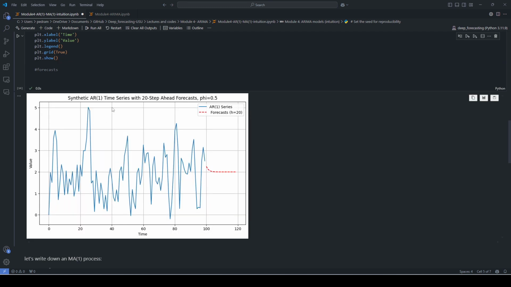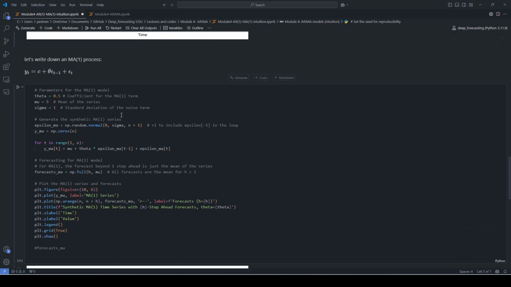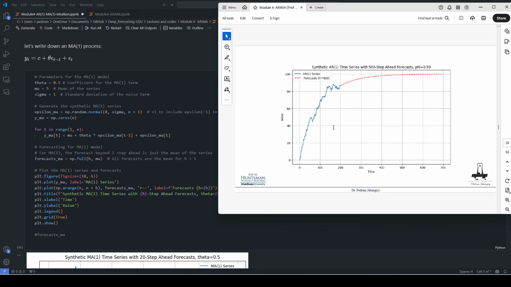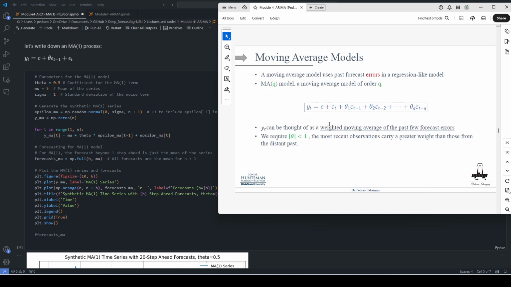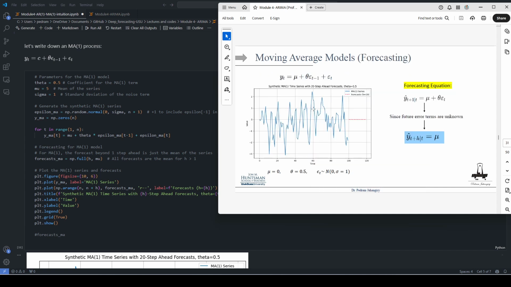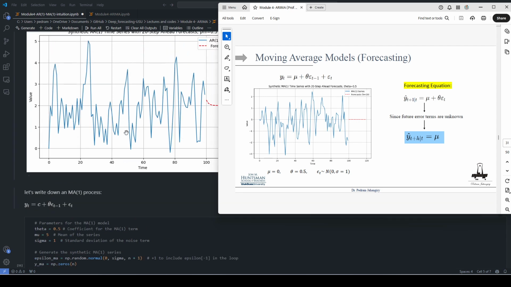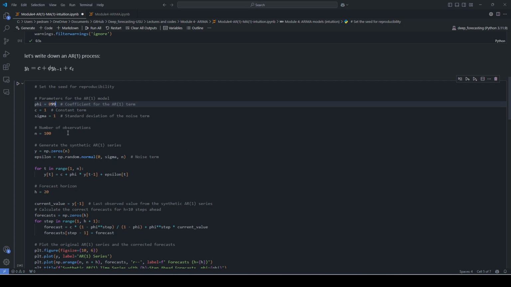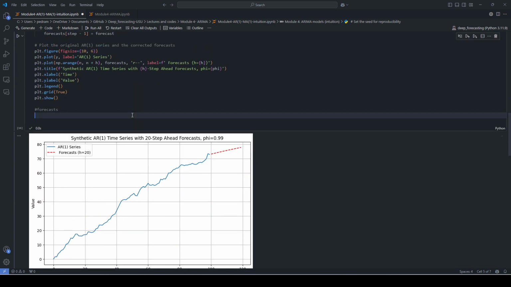All right, so that was the AR component. Now let's move into replicating the MA component. Here's the MA component, and we're going to replicate MA(1), right? Just like the AR(1), we have theta. We start with theta equal to 0.5. And by the way, you can go back and change that theta. For example, change it to 0.99, and you will see you get something close to a random walk. There you go. This is your random walk.